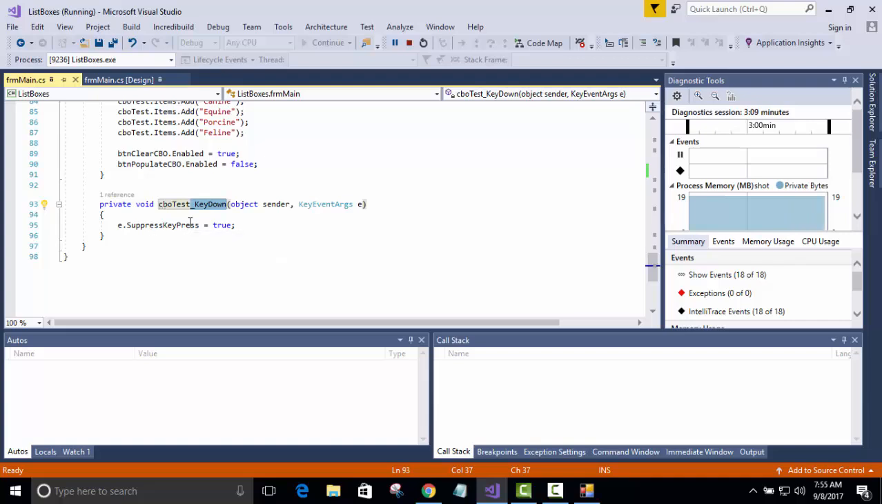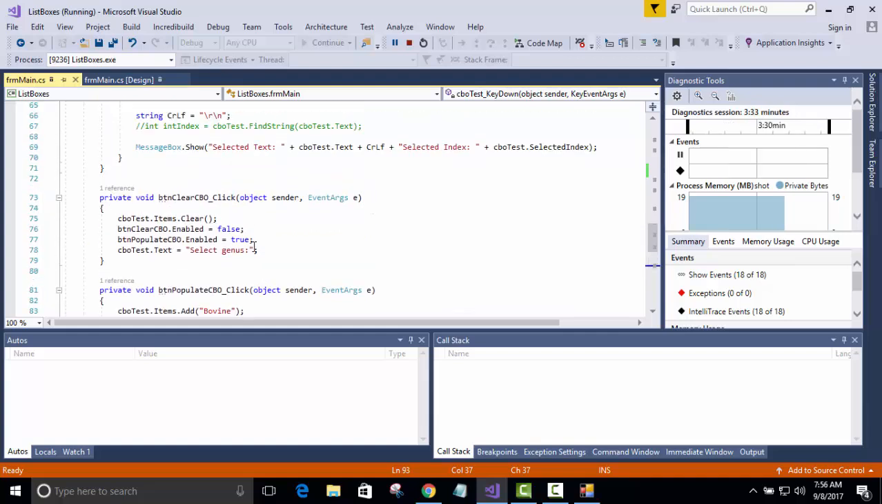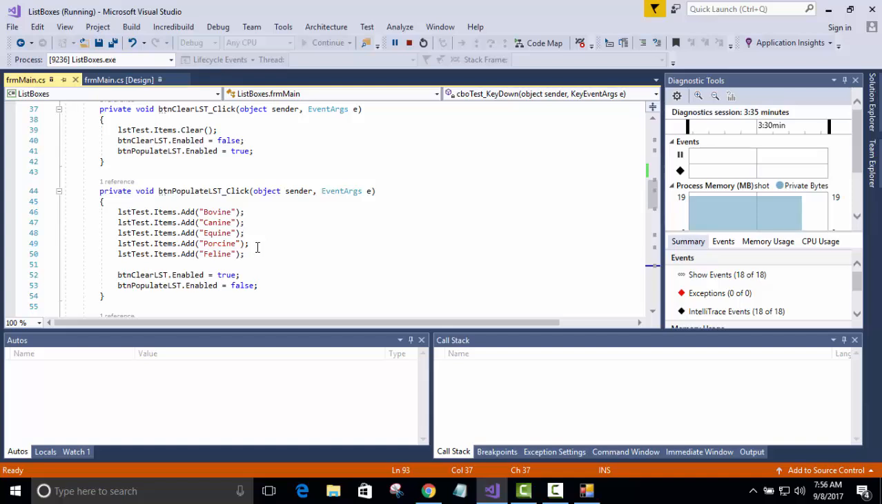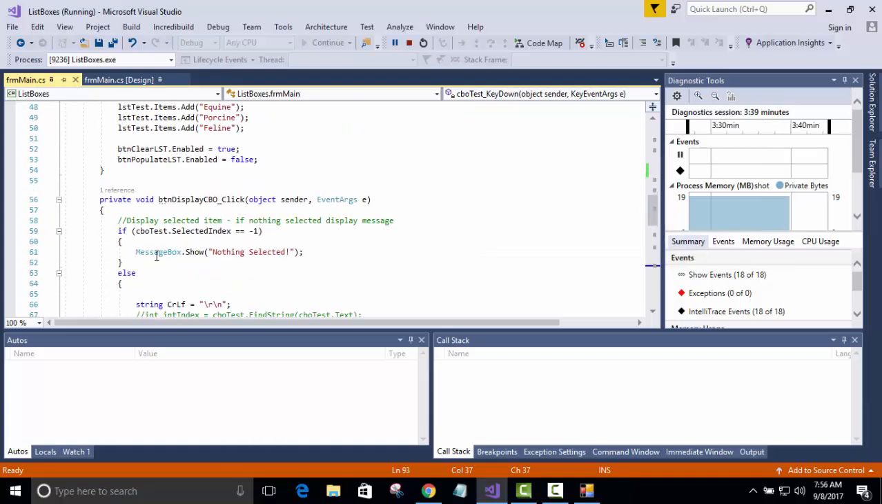I'm suppressing that keystroke, okay, because the E object has all sorts of functionality with regard to key down. So E is the actual key event object. Dot suppress key press. When I set that equal to true, it just ignores any key press the user does in that control. All right, so there are a lot of ways you can avoid issues here, or just enable certain functionality and disable other functionalities. All right, I want to show you one other thing.